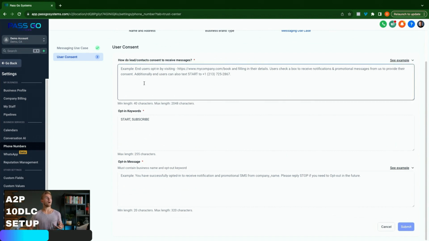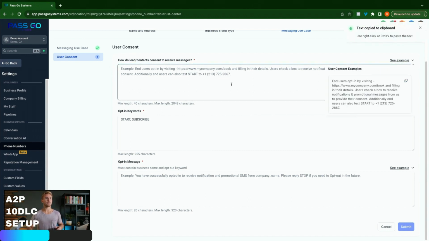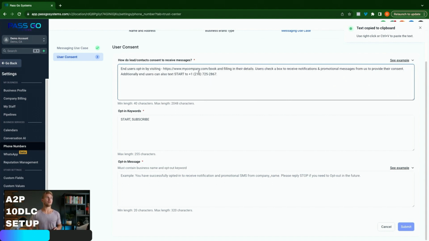And now we're going to go through how the users actually consent to receive messages from us. And again, HighLevel makes this super easy. We can see examples, we can copy this and paste it, and then we go through "end user opts in by visiting," and you want to make sure that you change this to your website. So what I would recommend doing here, instead of typing this out, because they're going to go to this website and they're going to check, is to bring up the website, make sure that it links to the right website, and then copy and paste the URL directly from this bar into this portion of the message, because they're going to use that, they're going to check.